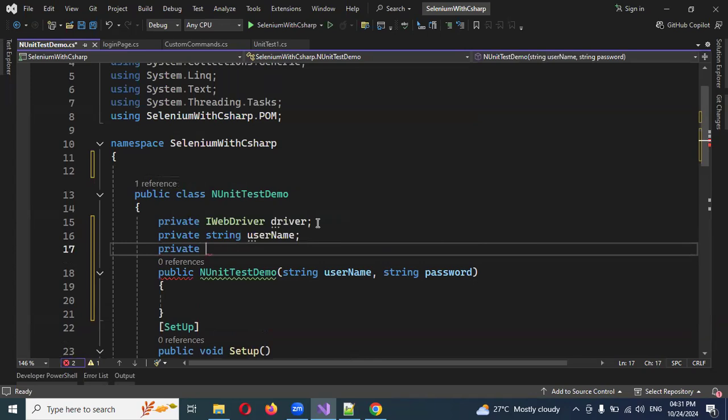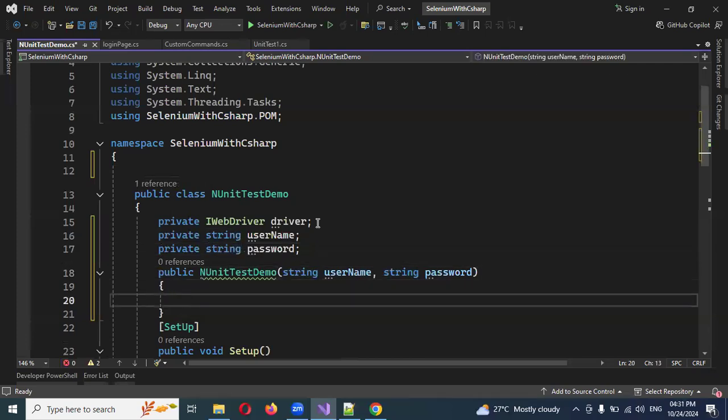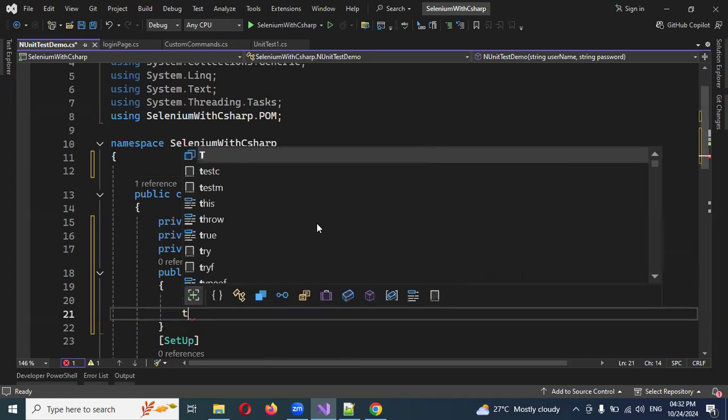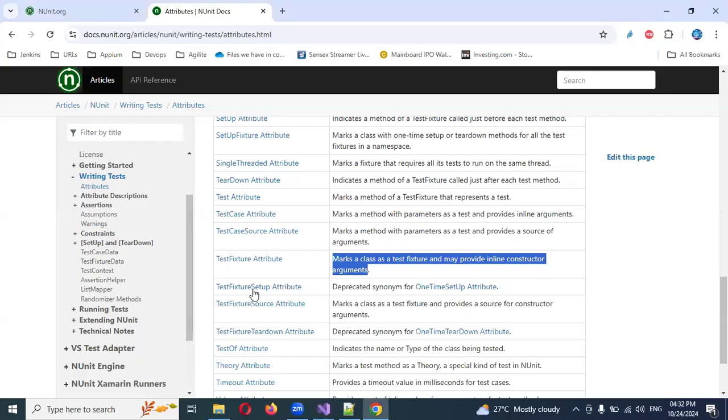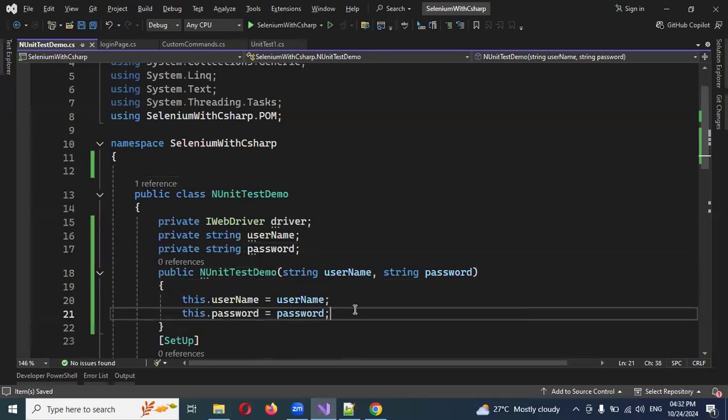Private string password. You can change the naming convention also. Then this.username is equal to username, and this.password is equal to password. This I'm going to pass, as per this particular concept, through constructor arguments. Now I have passed the constructor arguments.